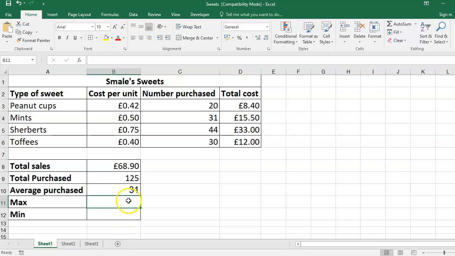Max and min are very similar. I'm going to identify what was the max cost, what was the min cost. So max, again, equals max. That's the formula I want to do. Open the brackets, select the values, close the brackets, press enter. The max amount was £33.